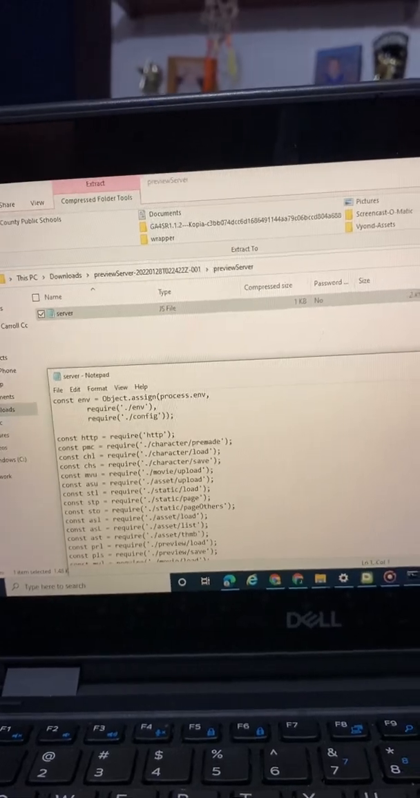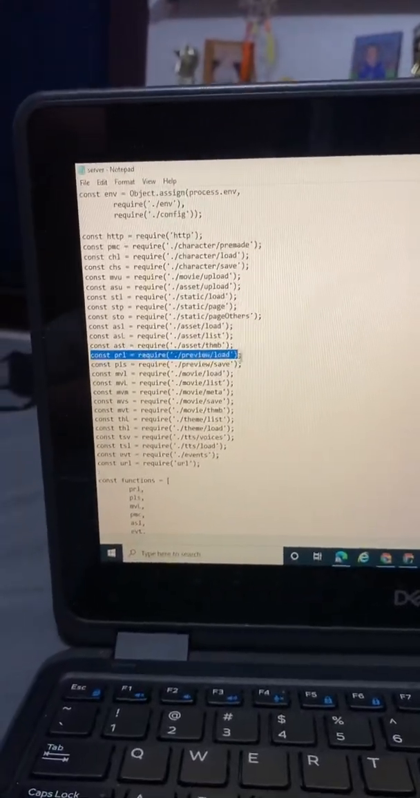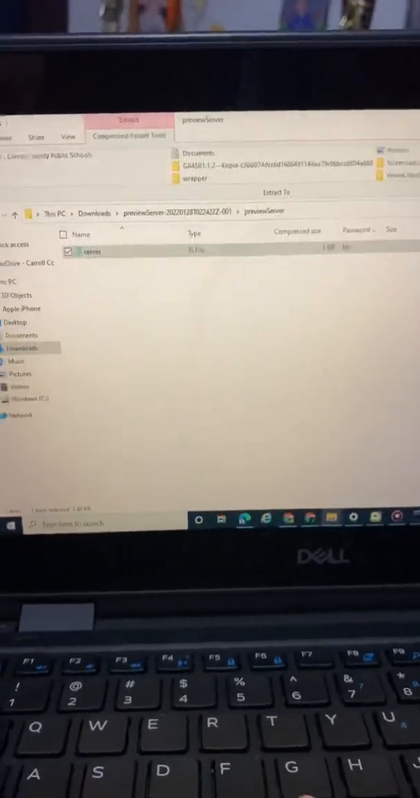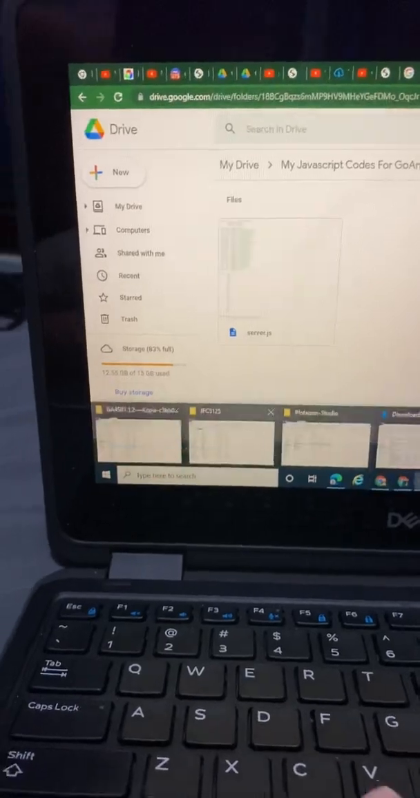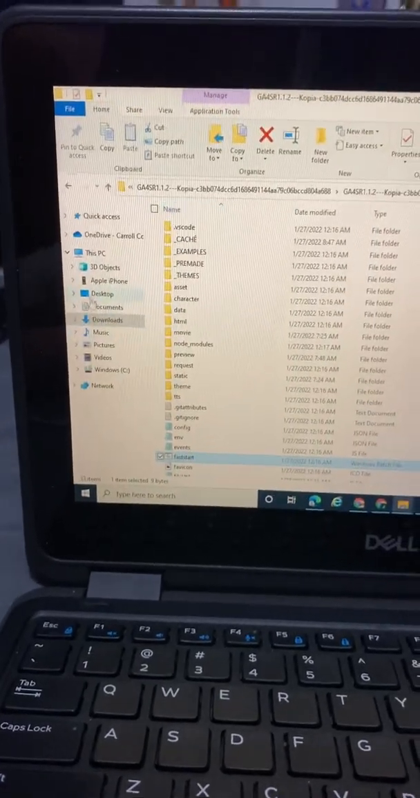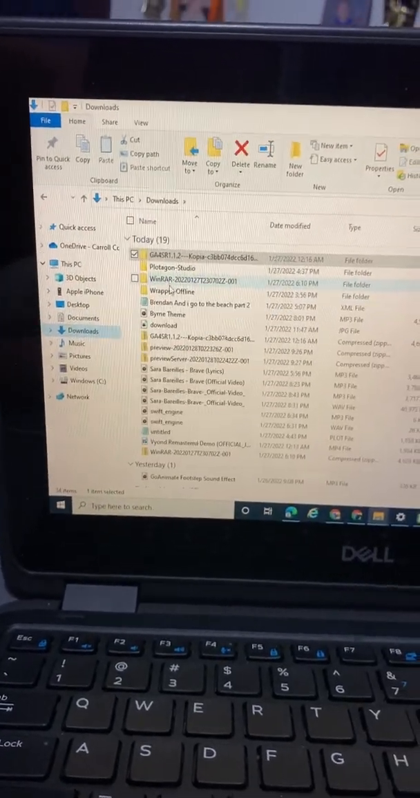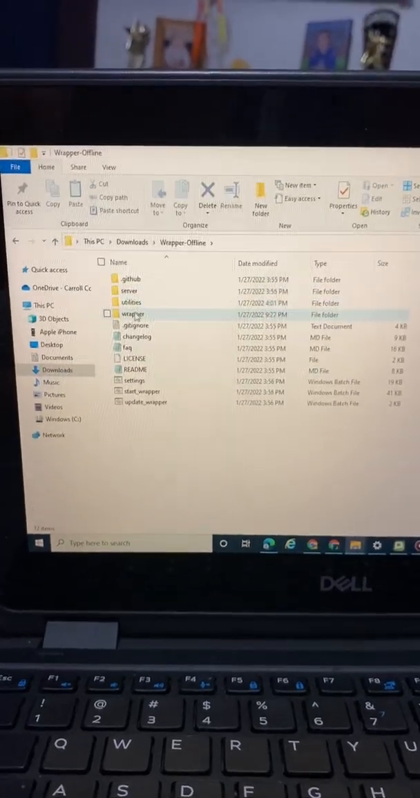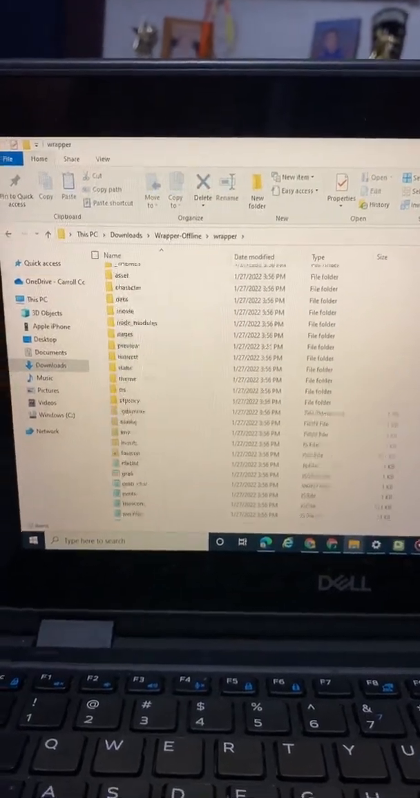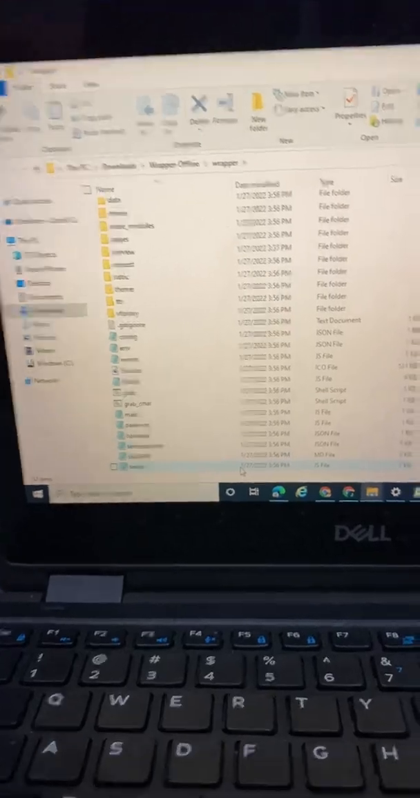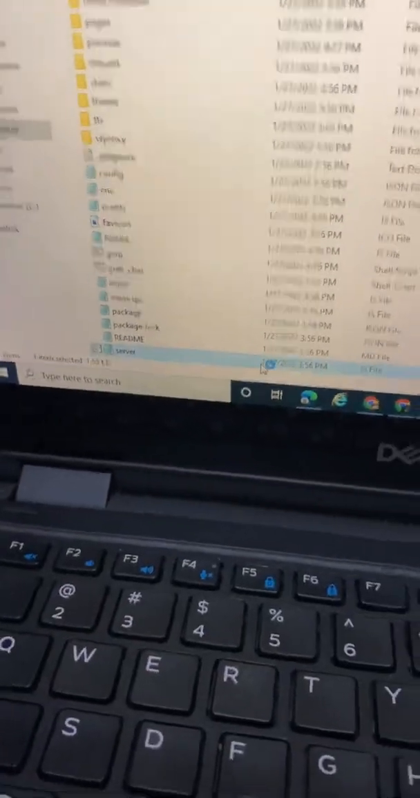Go open this up using Notepad, and then copy these using Ctrl+C or something. And then head over to your files again. Go into the Wrapper Offline folder once again. Go into the Wrapper folder again. Now go to the server folder. So now go to the server file.